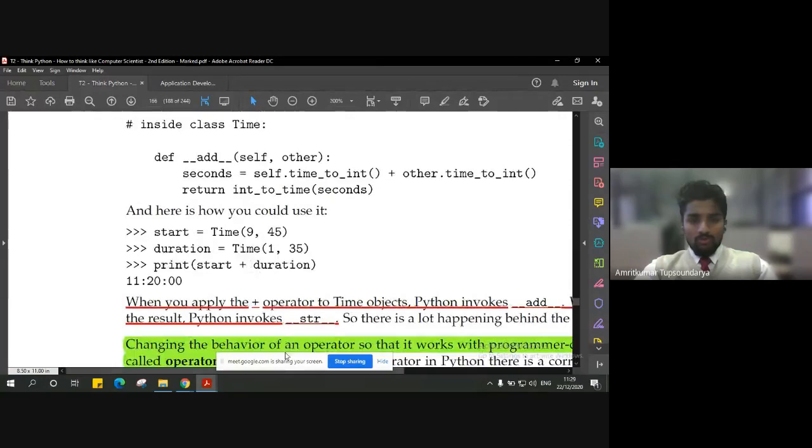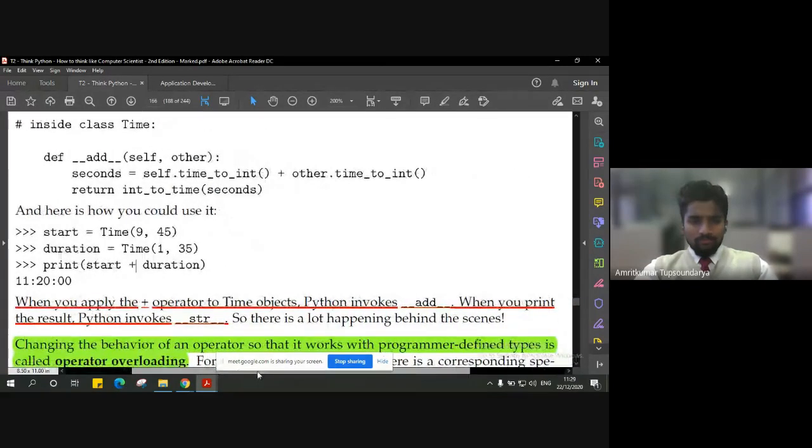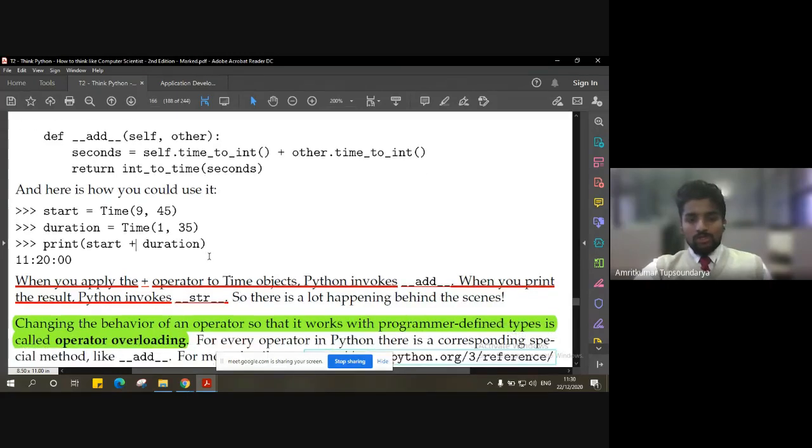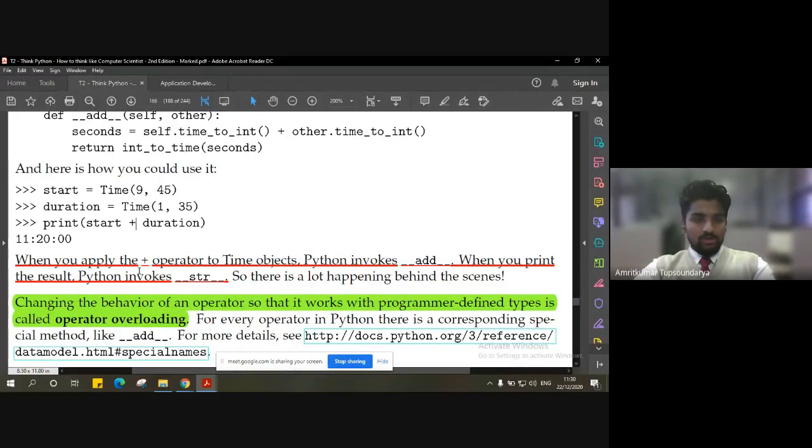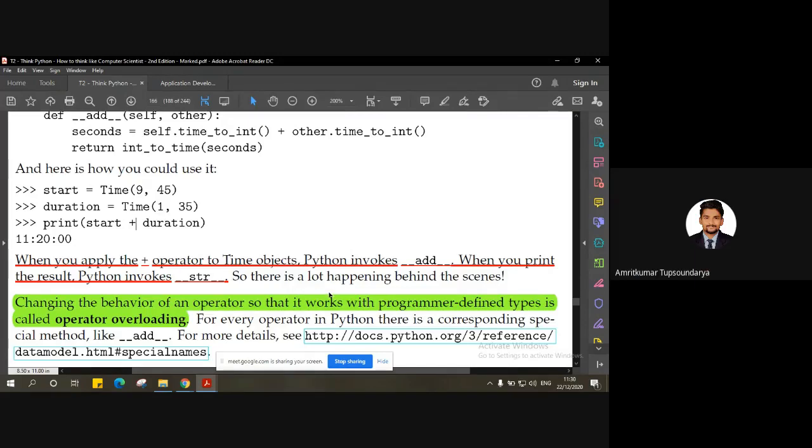When we apply this plus operator to any object for that matter, Python will invoke that operator's method. In this case, it is the plus operator, so it will have the add method invoked. If you have minus, it can be subtract, and whatever operator and its respective method you define will be called. And simultaneously, when you try to print the result, Python will invoke the str method as well. So operator overloading is changing the behavior of an operator so that it works with the programmer defined type.